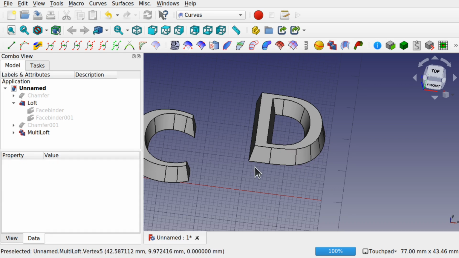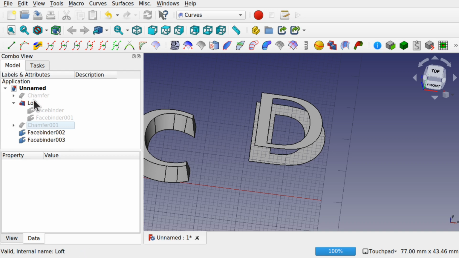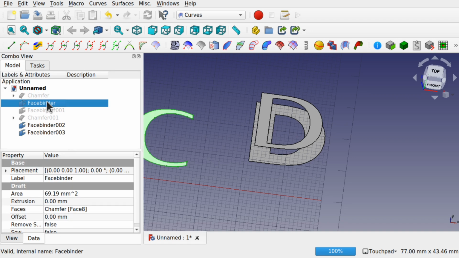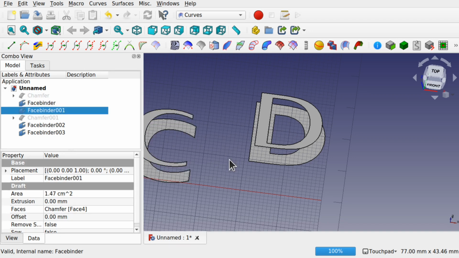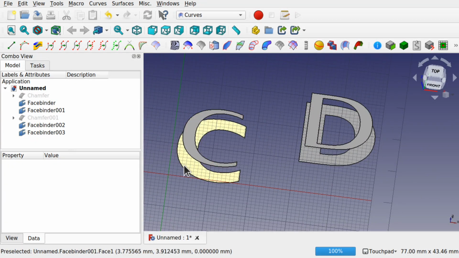The other good thing is, let me just delete that multi-loft and delete this loft and bring back all the face binders, so we've got these. We can do something else with this. So let me combine these two together.